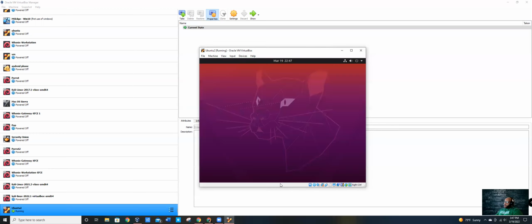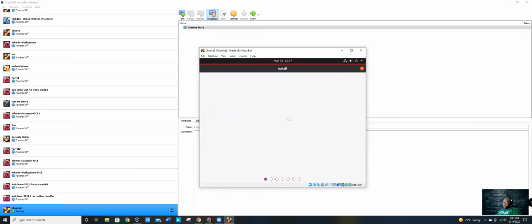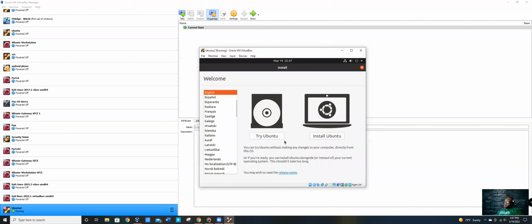Sometimes it takes a little while to load up, but once it's loaded, from here, you just click install Ubuntu or just try Ubuntu.